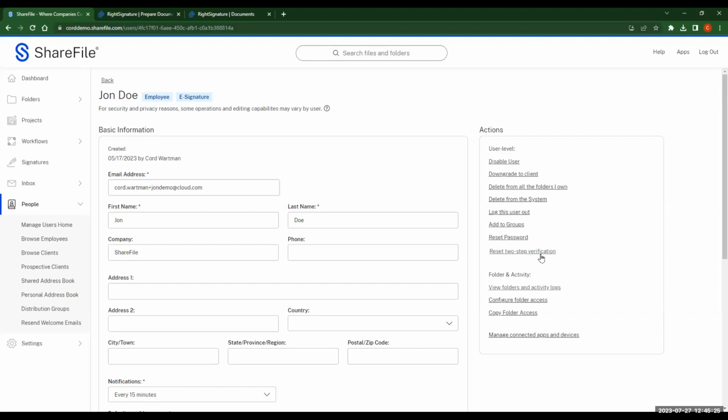So if for whatever reason they can't set it back up, unfortunately, there's nothing we can really do at that point. You could delete the user completely from the system. But if you're forcing client two-factor authentication, then they're still going to be required to set it back up, even if it's a new user. So it kind of depends on the account settings.